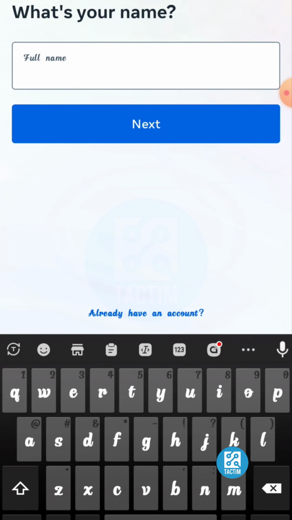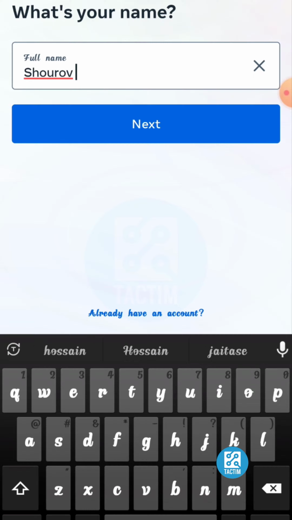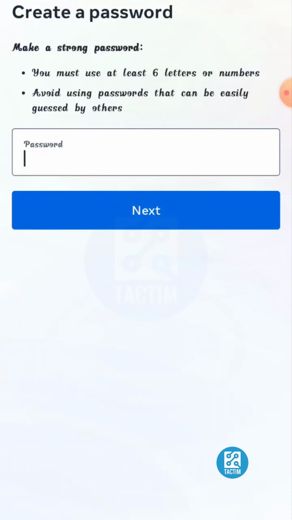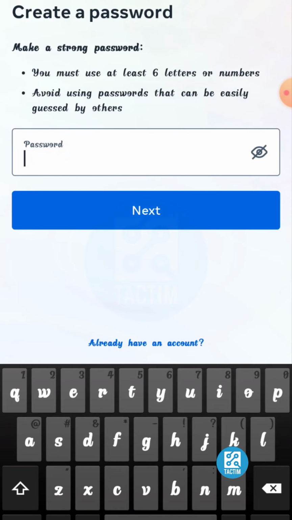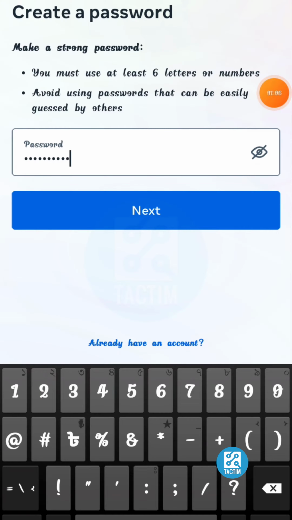Here you need to put your full name. You need to click on next. After clicking, you need to create a password. I'm giving one. Hold a second. After that, you need to click on next.